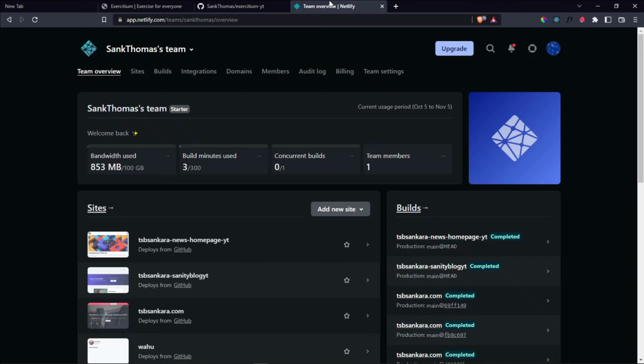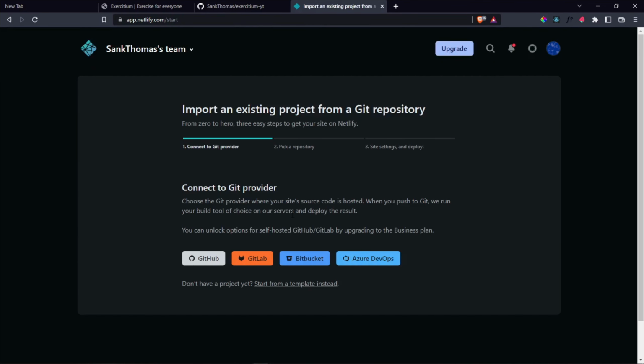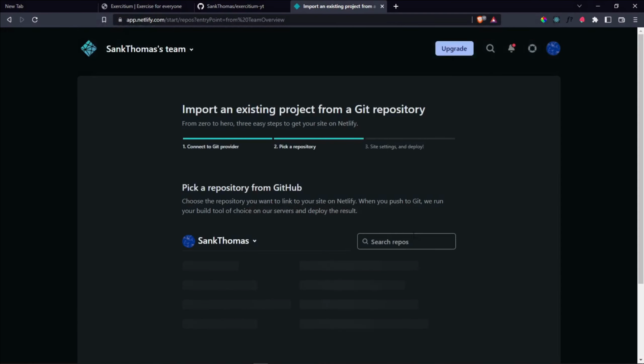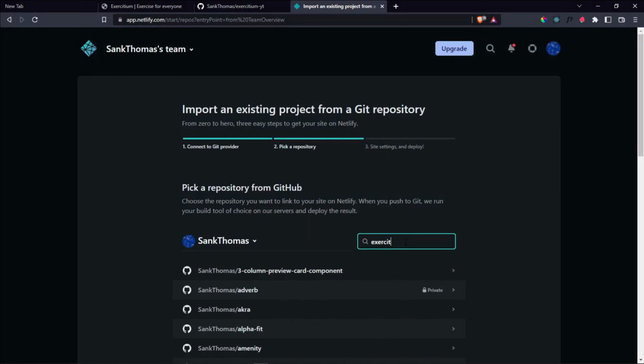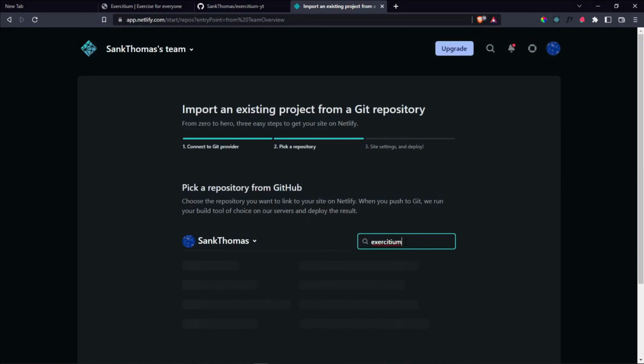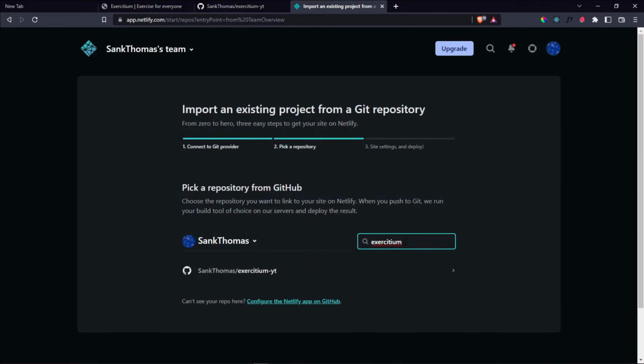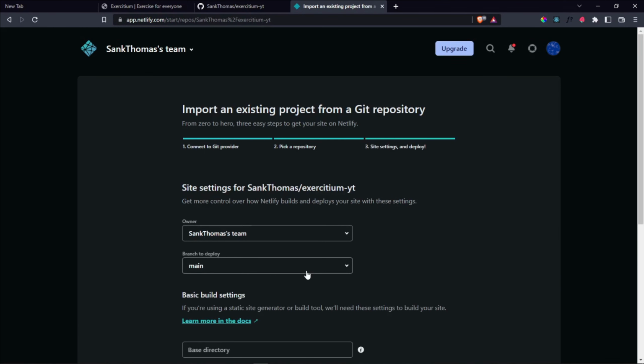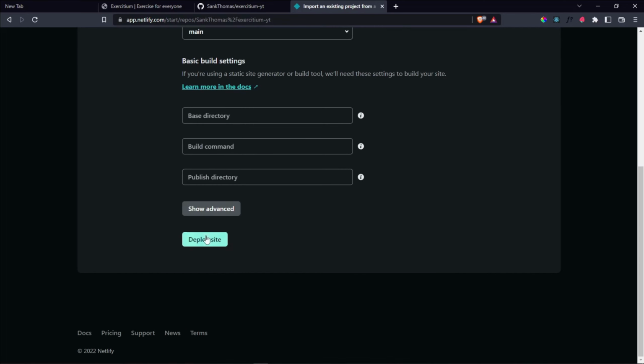So let me go ahead and now let's log into Netlify. Let's import an existing project from GitHub, and then let's deploy this. So it is called Exercitium. That's exercise in Latin. I googled it. So let's deploy this. And then let's say deploy site.